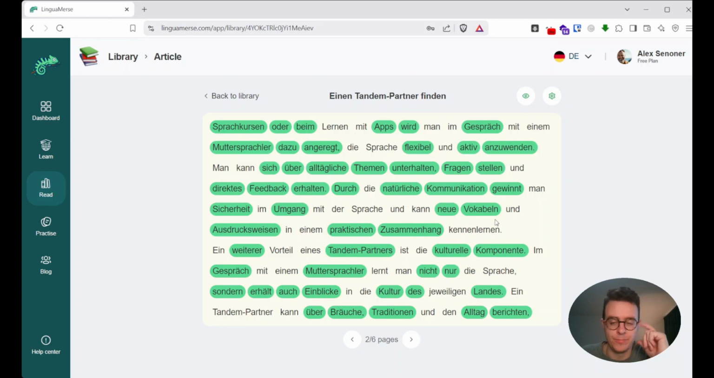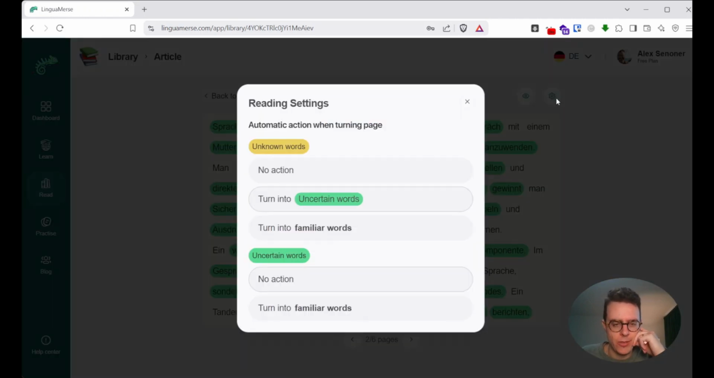Just thinking now if that should not be a standard setting, because it doesn't make sense to go to the next page and the words remain unknown, because you have seen them, right? So yeah, that's just another note to myself. As you see, there are a lot of small details that could still be implemented.